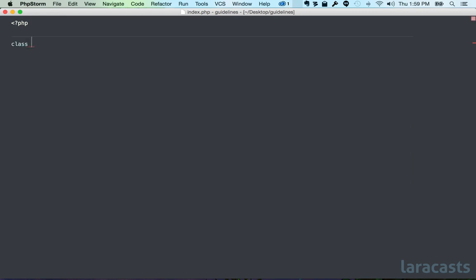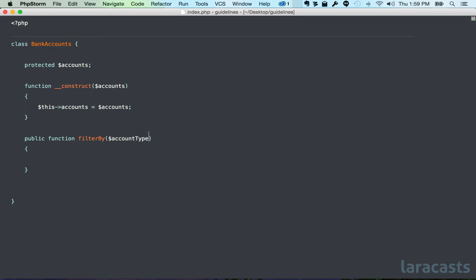Imagine that we have some kind of bank accounts collection class. And when we instantiate it, we'll give ourselves an array of account classes. So let's set up the constructor there. And now we want to give ourselves a way to filter down all of our accounts according to some specific type. So if I have my bank accounts collection, but I want to filter that down only to savings accounts, how could we do that? Well, we have some kind of filter by method, and we'll give it the account type.